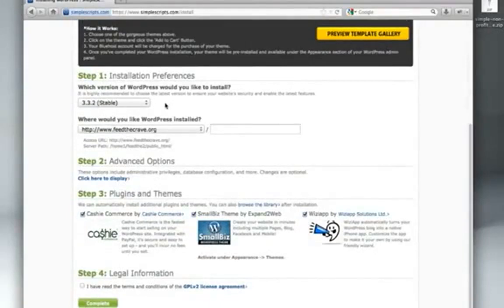The most recent stable version of WordPress will be listed first, so you can just leave that as it is. You'll then want to select which domain name you want to use for the WordPress installation. If you have multiple domains set up on your account, you'll be able to select a domain from a drop-down menu.